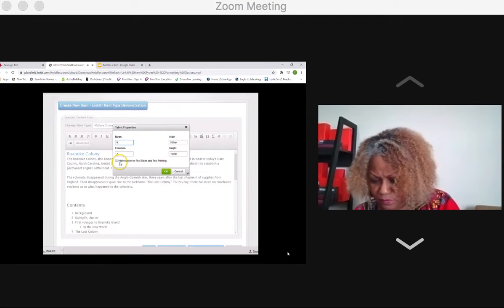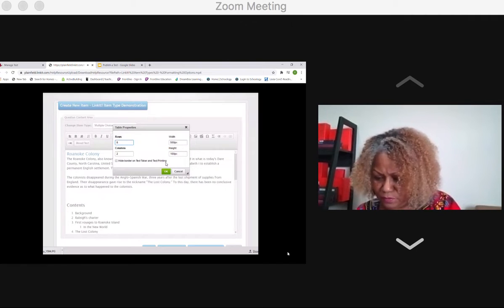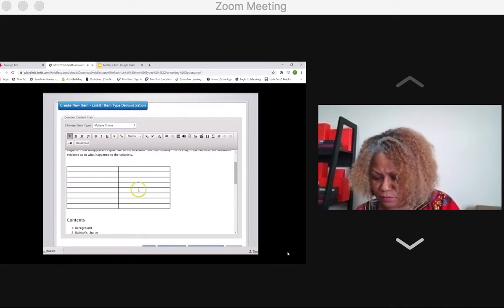And also there is the option to hide border on Test Taker and Test Printing. You may want to make use of a table from a formatting perspective to make your content more organized, but you don't want to have those black borders in there, so you can hide them. So you'll see it when you're creating the table, but the students won't see it on the online Test Taker or a printed version of the test. So I'll click OK here. And this will create just a basic table for me.